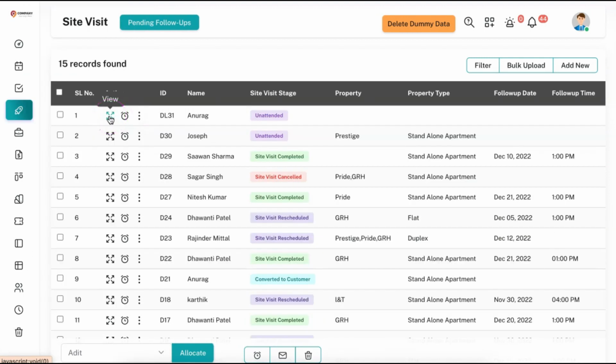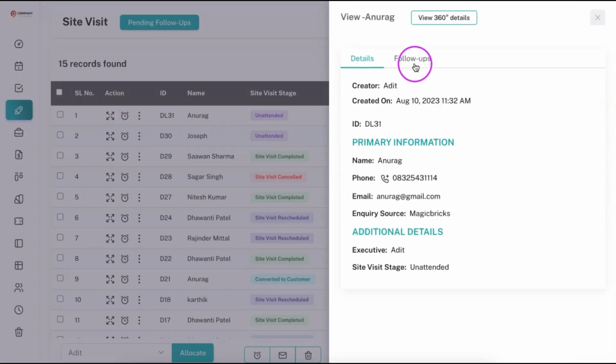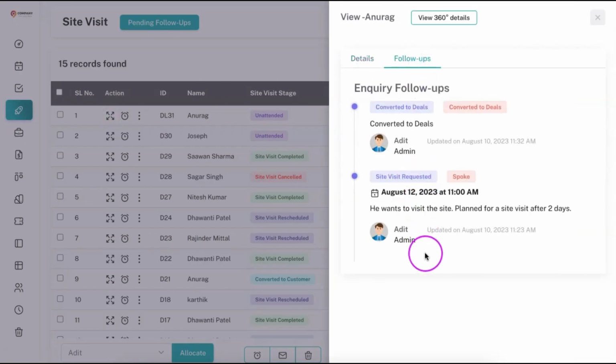Going forward you will be making all the updates in the site visit module only, and if you click on view, in here you will also see all the previous updates that you have done in the enquiry module. For example, this update we have done in the enquiry module, and when we convert this particular enquiry into a site visit, then also it got transferred.